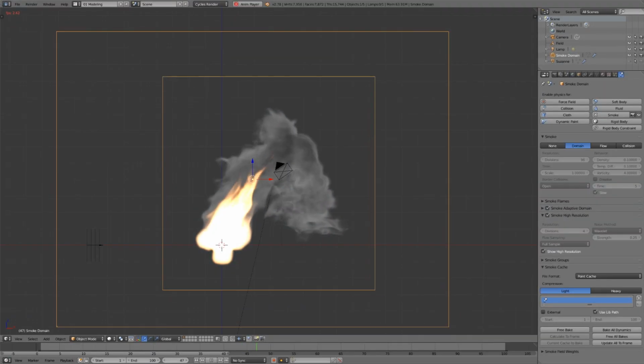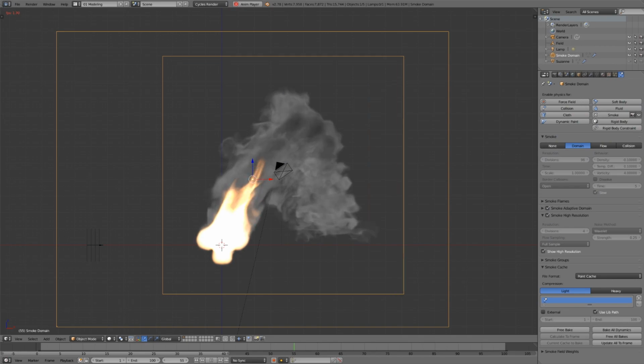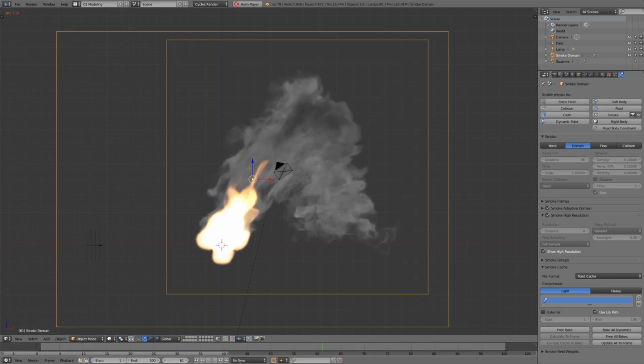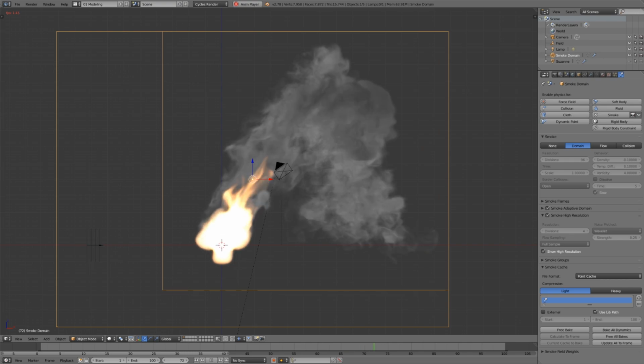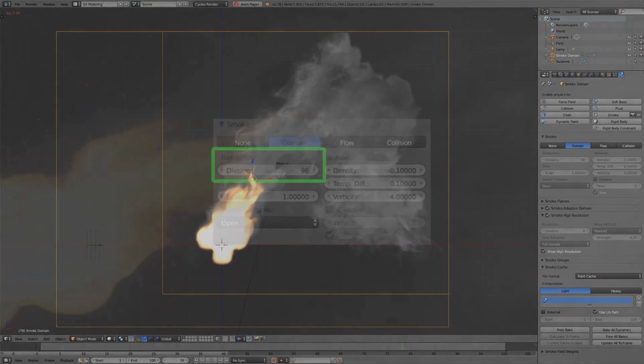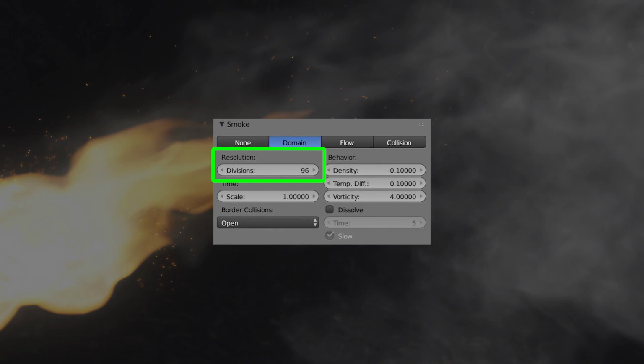When first starting out with the smoke simulator, it can often be hard to get the smoke to look exactly the way you want it to. In this quick tip, I'll go over the four most important settings and show you how to balance them so that you don't need to keep guessing.